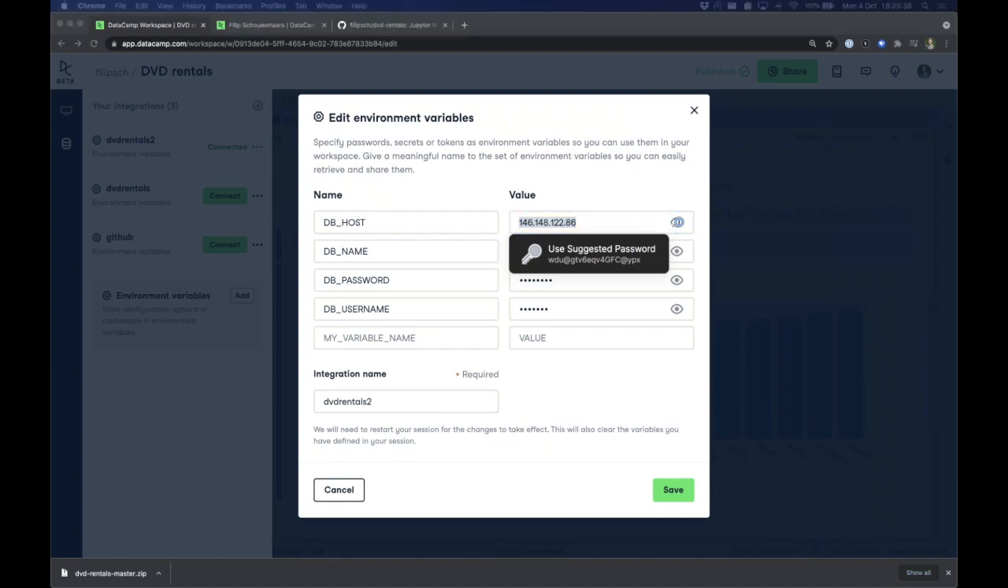Then Abdi is asking the question, the integration feature is an excellent function. Is it secure enough to store credentials from another server? And is there any encryption involved? So that's a great question, Abdi. So yes, it's very secure.